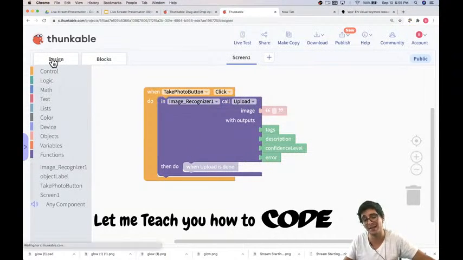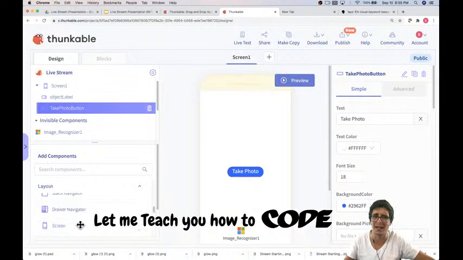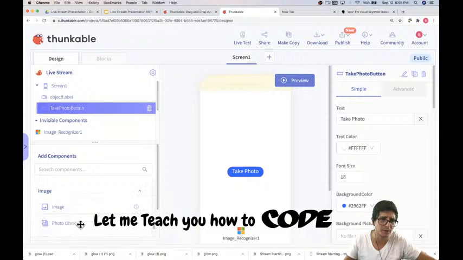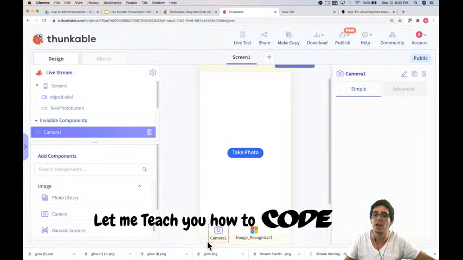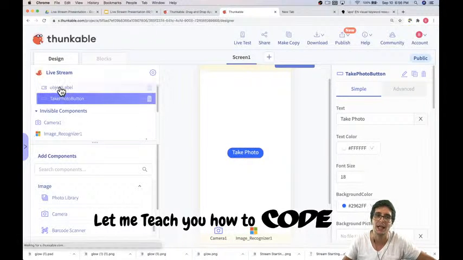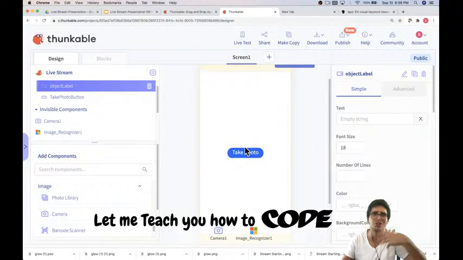So I'm gonna go to the designer and I'm just gonna grab, I think it's called the camera component. It's just right over here under image. Yeah, it's the camera component. So we're gonna drag this camera component. So now we have the camera component and the image recognizer component. We've got a button component and we've got a label component. And this label is just gonna show text.